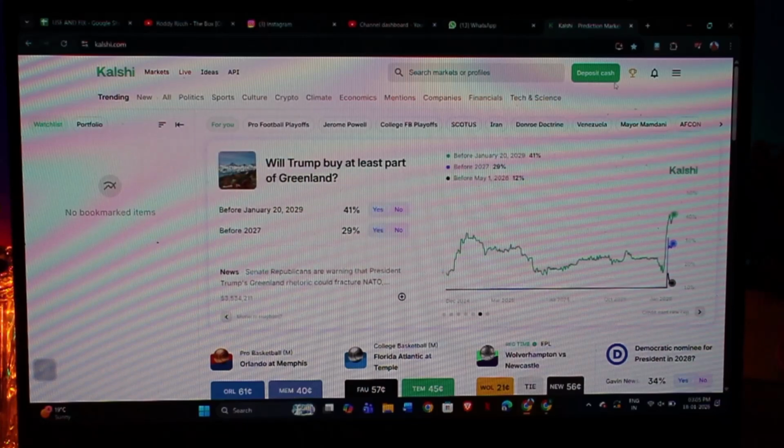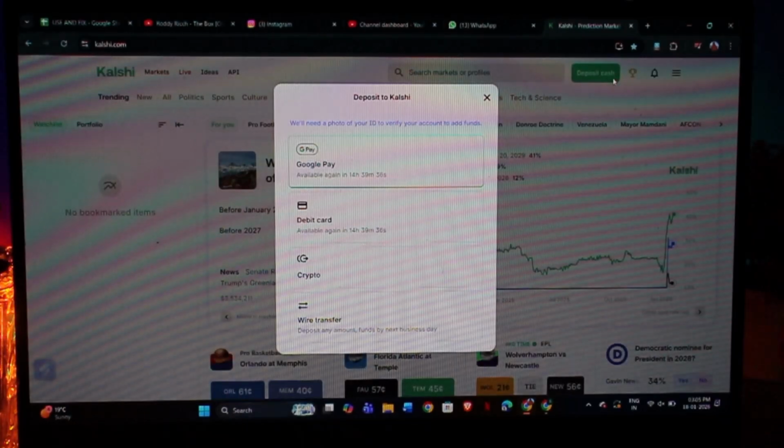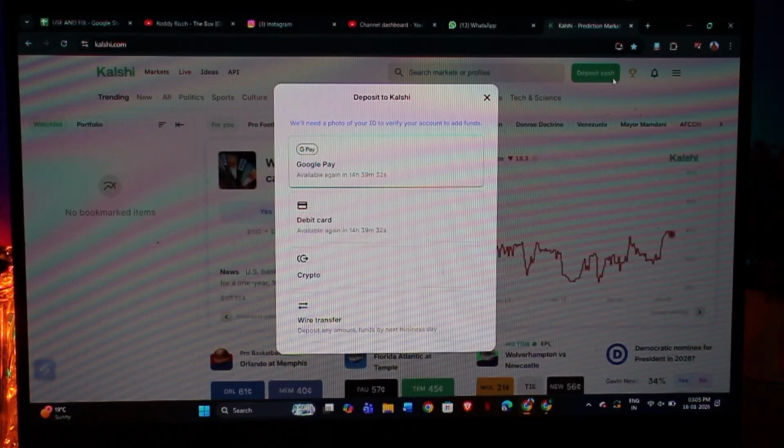Once verified, you can link your bank account. For that, tap on deposit cash. This allows you to deposit and withdraw money from Kalshi securely. After everything is approved, your account is ready to use. You can now deposit money and start trading on events.